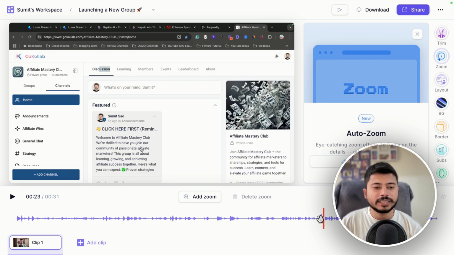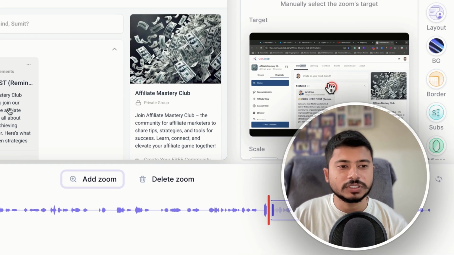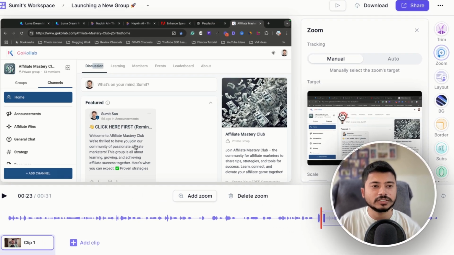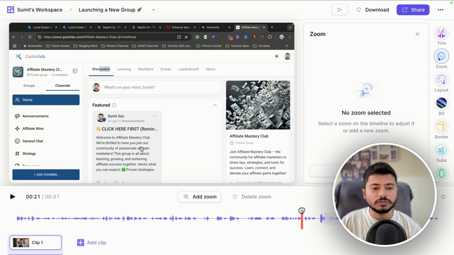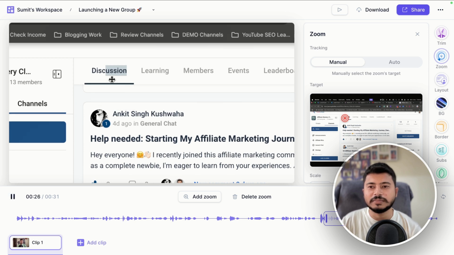Suppose at 23 seconds I want to add a zoom effect and I want to highlight, to zoom on this discussion tab. So what I can do, I can select the time, then click on add zoom, and here I can select the position. As you can see, this is the pointer, I can select it and place it over discussion. Okay, and now let me show you. When I play this video, it will add a zoom effect on the discussion tab. As you can see, it has added a zoom effect on the discussion tab.